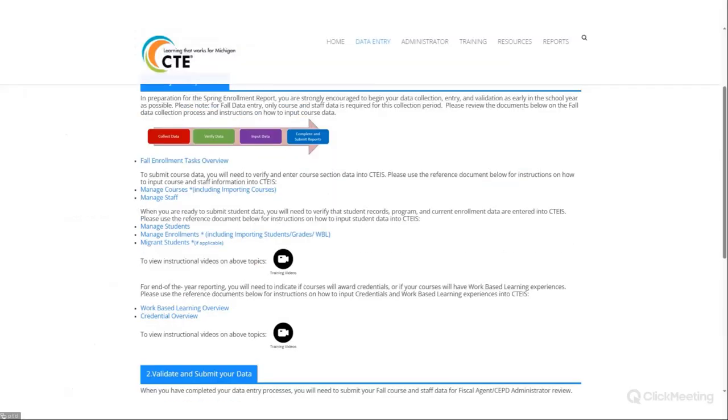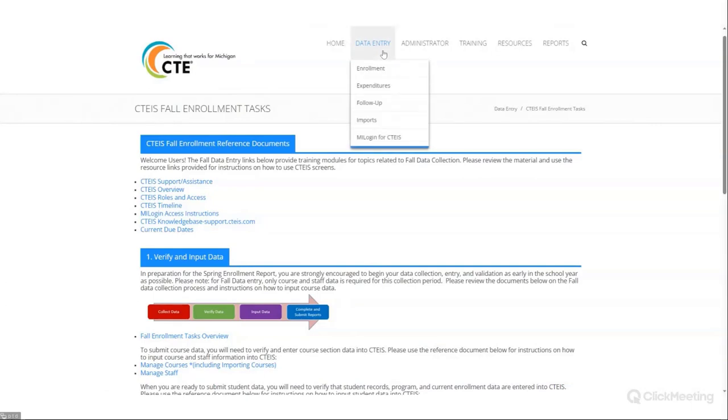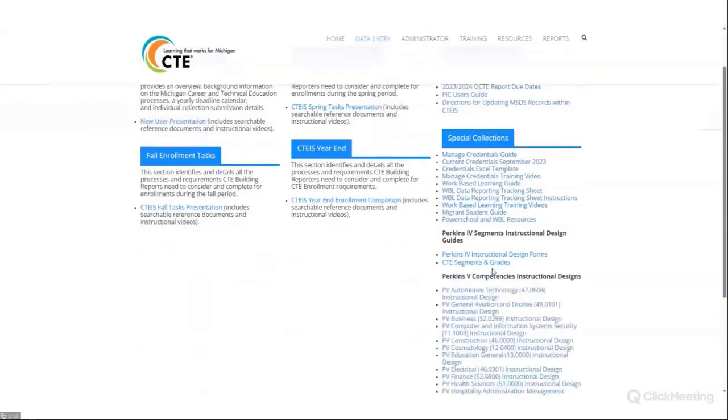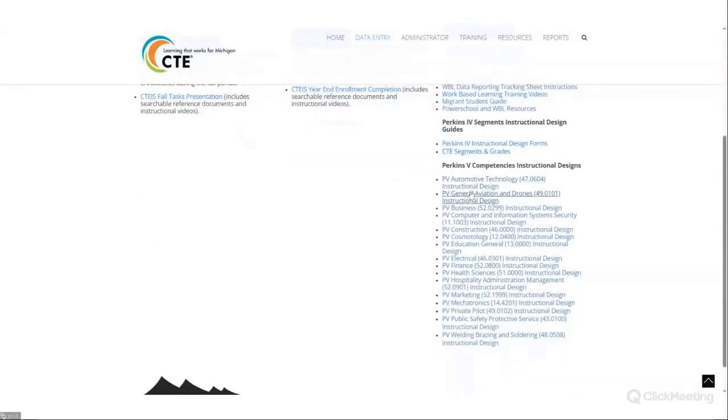So we're back to our home page here. We're going to go into enrollment. So this first tab here, if you go over here in special collections, you will see that there's Perkins 4 instructional design and then Perkins 5 competency instructional designs. Now the Perkins 5 is broken up by program here. This is an Excel export, but this one here is an actual paper copy.